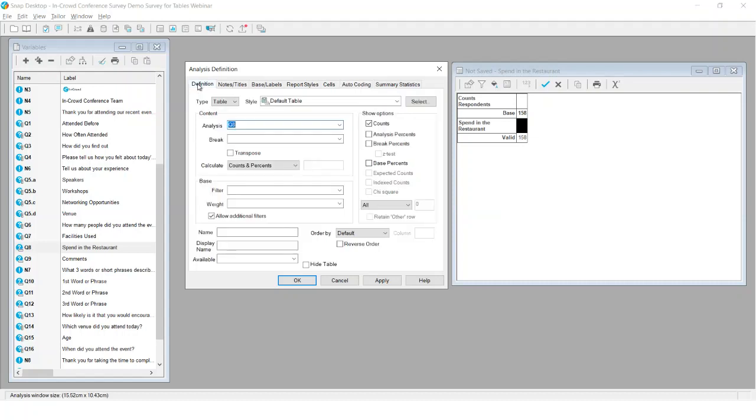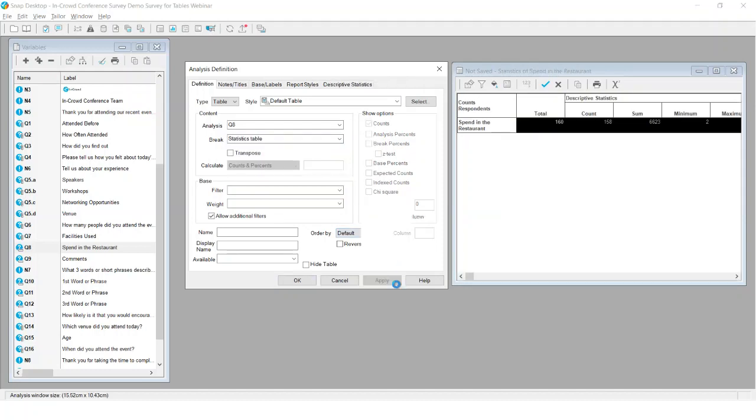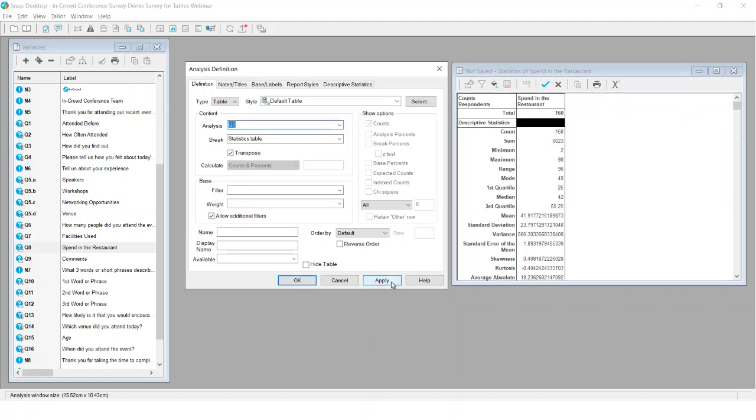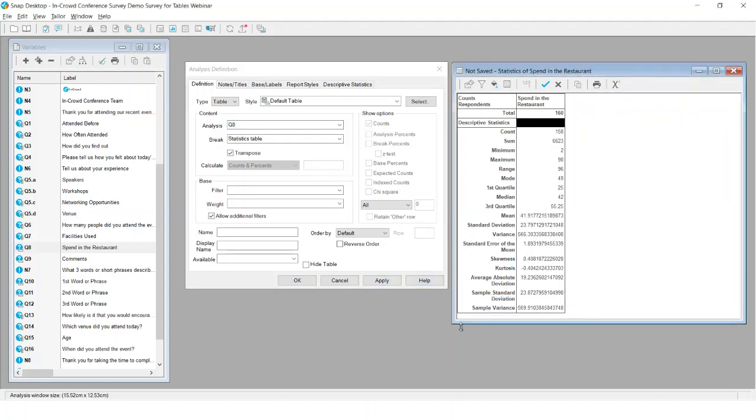If I now go into definition, and what I'm going to do is make use of the drop down menu under the break and choose statistics table. And if I apply that one. Now, the first issue we have is that the data is scrolling off the page out into the car park. So if you remember, it's the analysis and break which dictates whether things go across the page or down the page. So we could retype these back to front, or it's much easier just to transpose it. So that essentially switches the columns and rows over. Makes it a little bit easier to read.